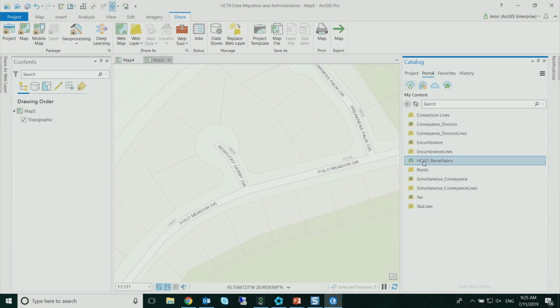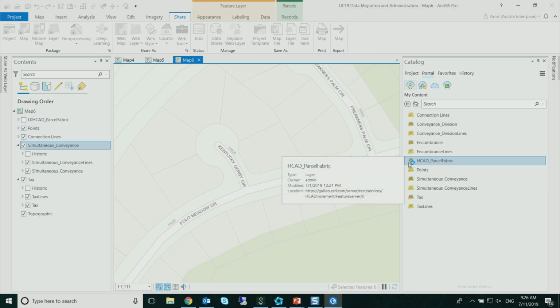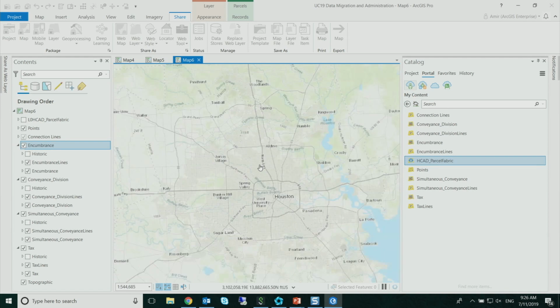So it's a different data set just to make that point. We'll add it to a new map because they have different spatial references, and the spatial reference of the map gets set when the data is being added. So here it goes. What did I add? We have entire Houston here.